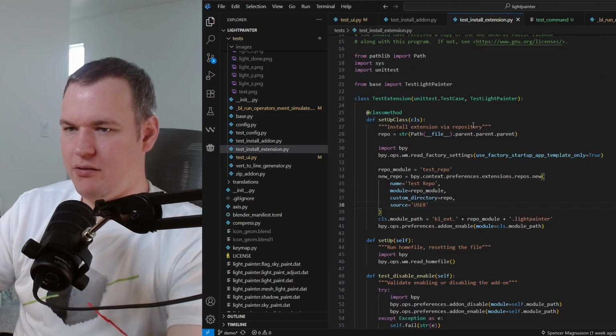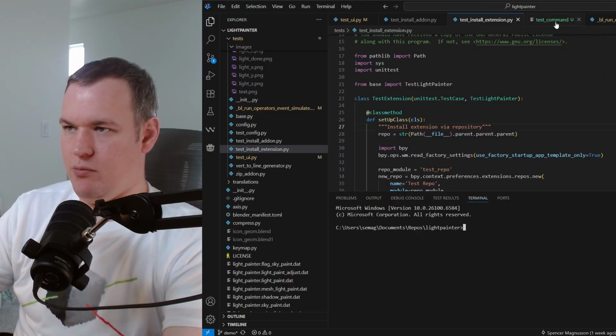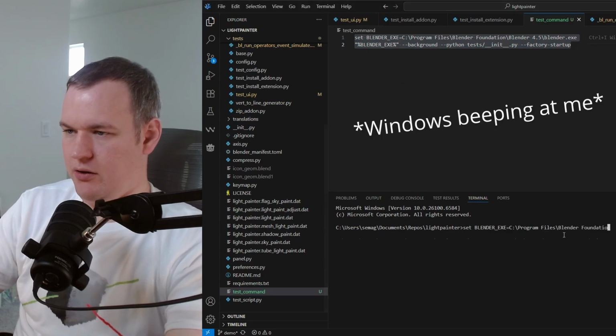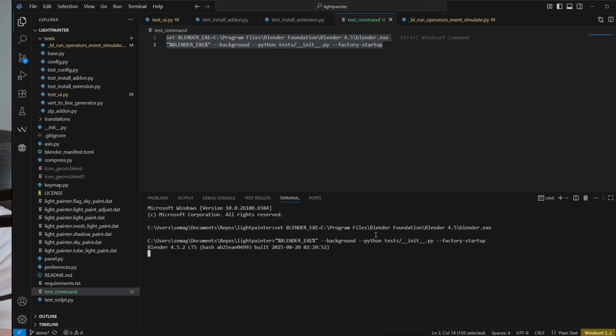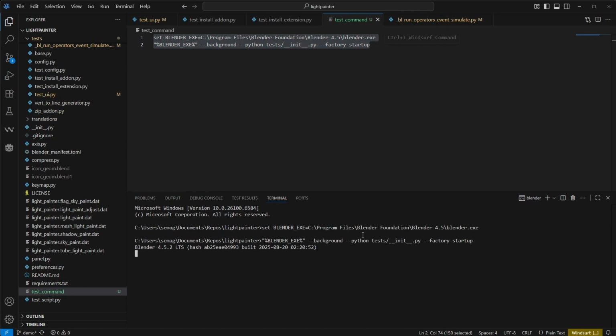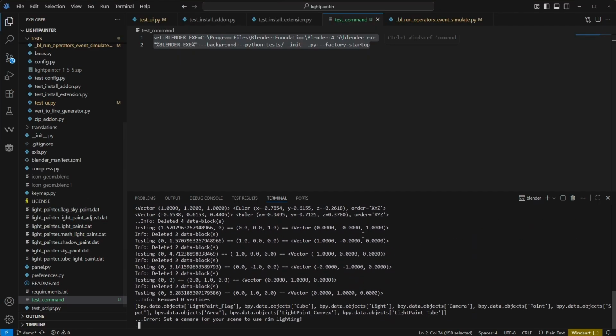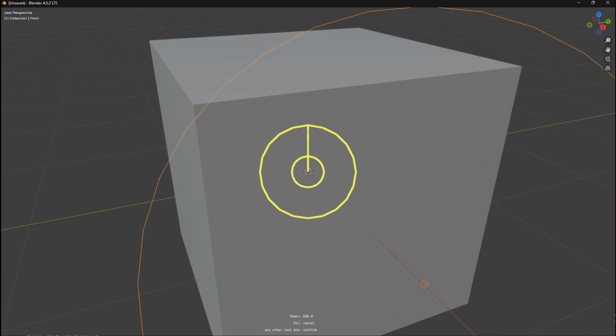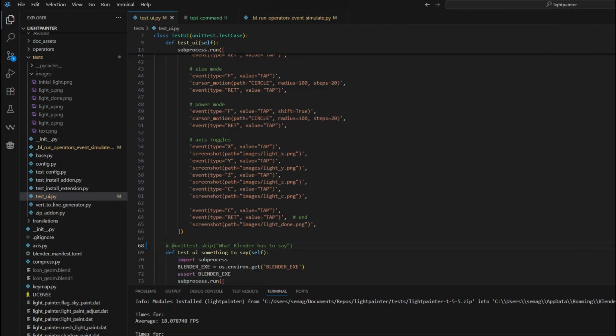But let me run this. This one I'll run with the Blender executable, and copy the commands just for convenience. Run that. And so you can see it's drawing for Light Painter and running through the different shortcuts, like with offset, lamp size, the power, and the axes.